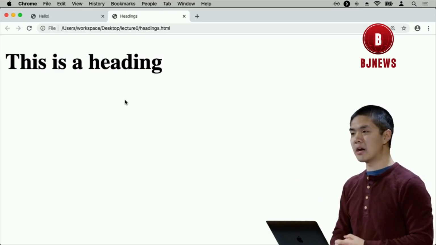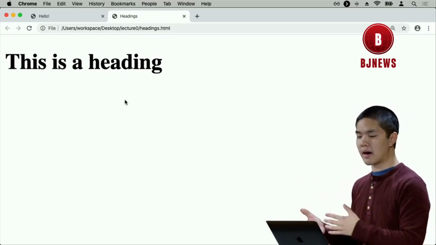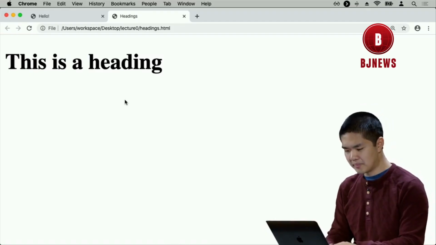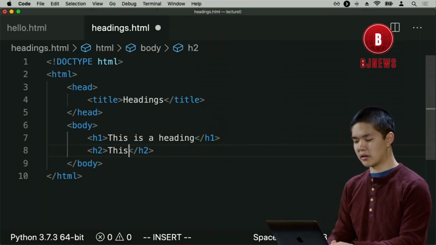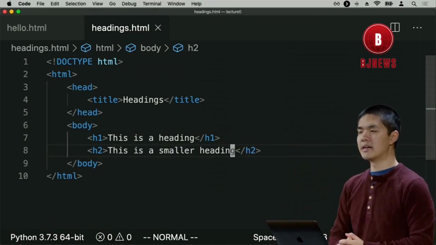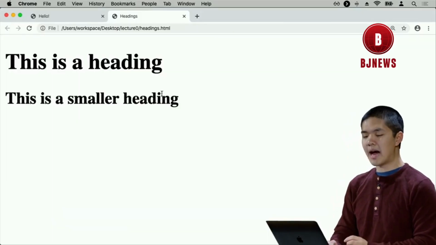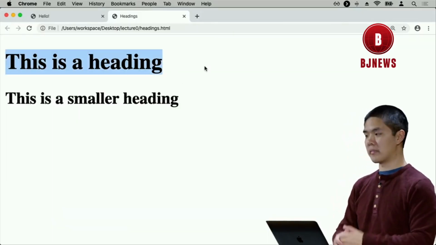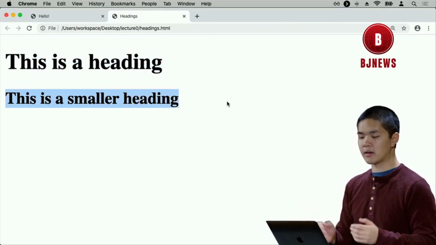And in fact, HTML gives us a number of different tags that we can use in order to create headings of various sizes. So for example, I could also say H2, inside of which I say this is a smaller heading. If H1 is the largest heading, H2 is the second largest heading. So if I load this page, for example, I now see the H1 at the very top. This is the big heading. And then beneath that, I see this is a smaller heading, the H2.